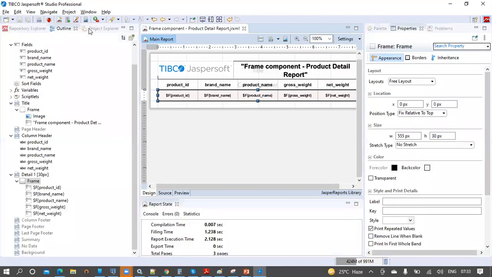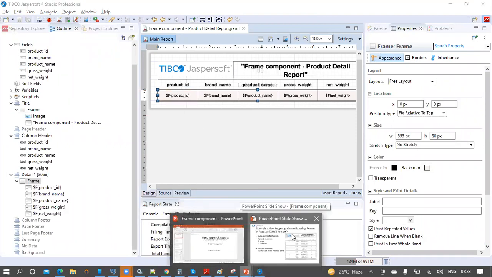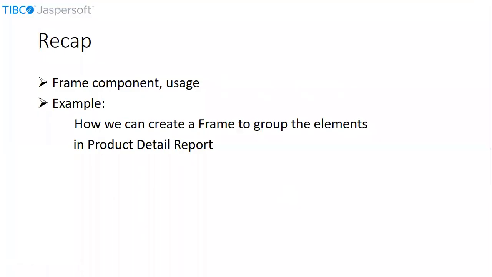So before we wrap up, let's do a quick recap of what we saw in this session. So moving on to the next slide, what we have seen is the basics of the frame component and its uses in the first place. Then we have seen how we can create a frame component and how we can group the elements in a product detail report.